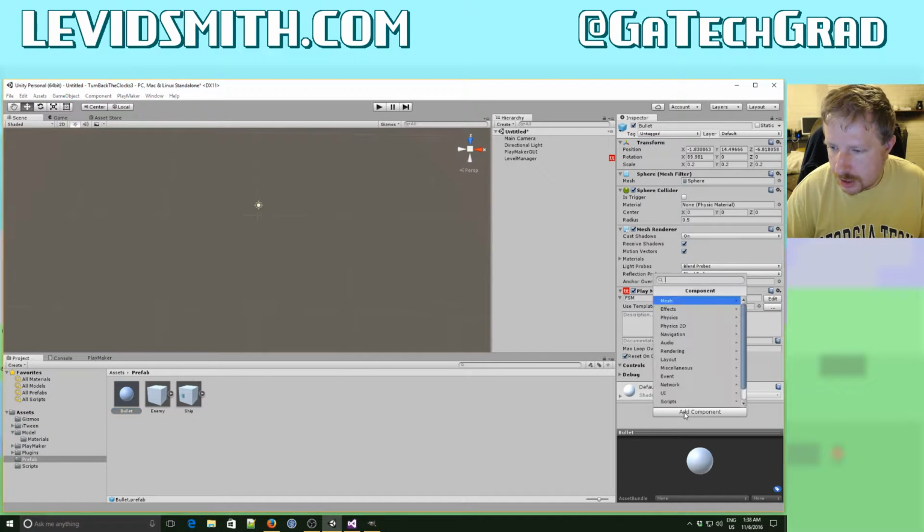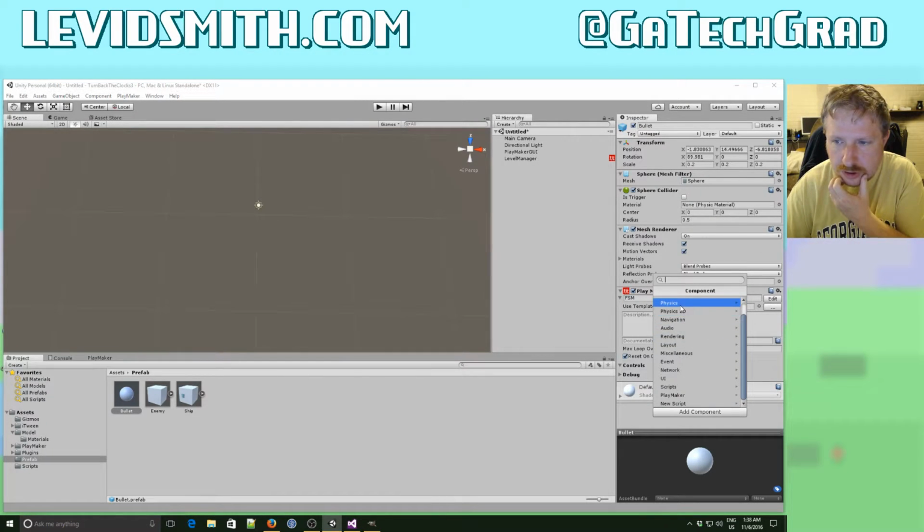Bullet. Add. Is it miscellaneous? Rendering. There's like animator, zone. Did they remove that? Layout, rendering, light. I think they removed the tail. That was always a neat little trick. Playmaker. I like the tail. Miscellaneous. I don't see any tails. Tail renderer.